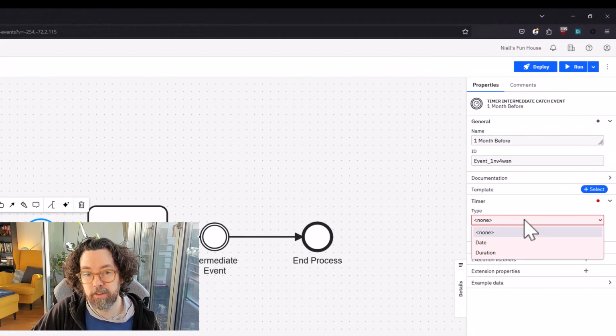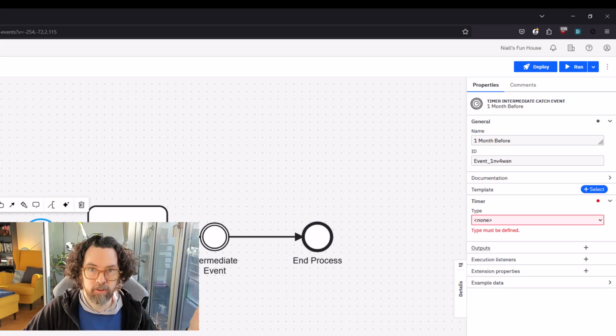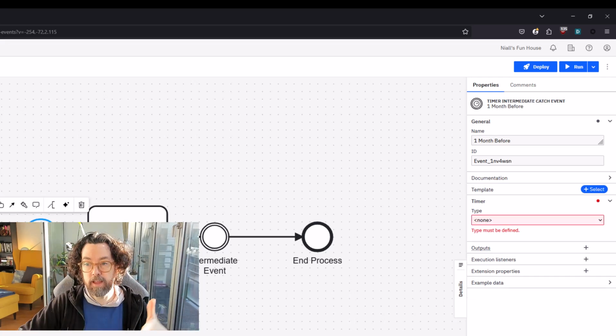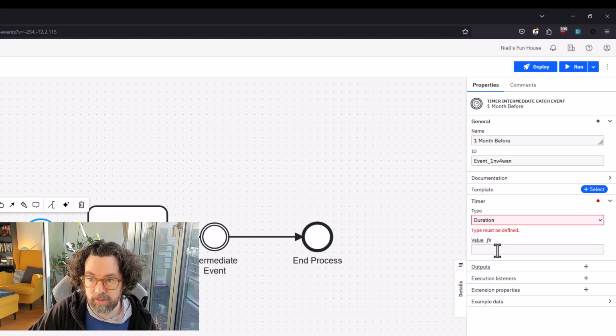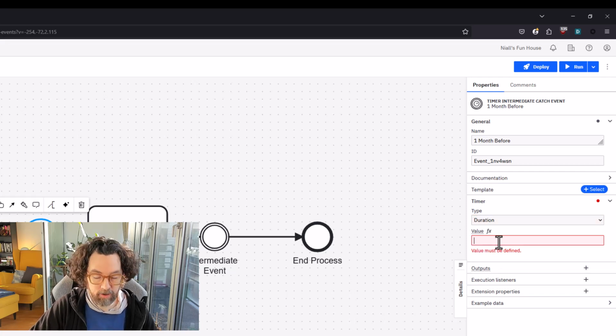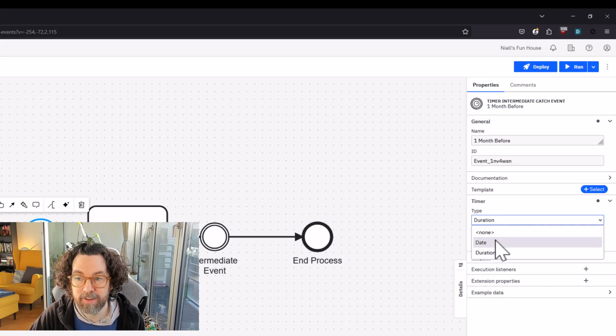We don't really have a cycle here because this can trigger multiple times, but this will only trigger once. When the token arrives, it'll wait for a set amount of time. And we do have two options here. We have a date and we have a duration. The duration is exactly the same, except for the R. So we have PT, let's say 5M, right? So wait 5 minutes.